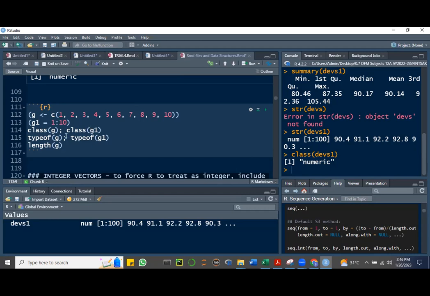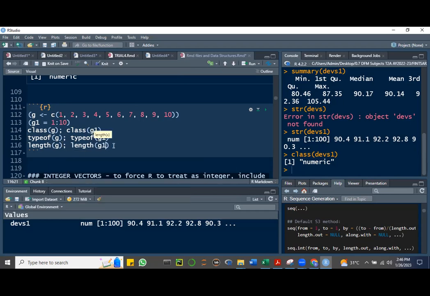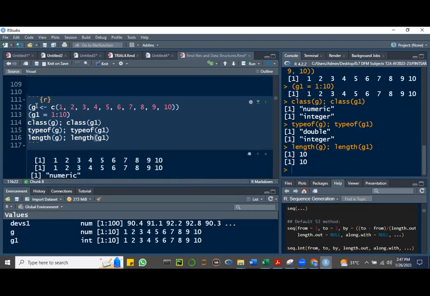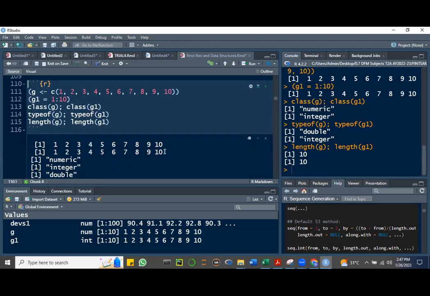So let's just try. Here we're having G printed and G1 also printed, and we're asking for the class of G and G1, type of G and G1, and then the length. Let's also include the length of G1, and we know that it will be the same, 10. Let's run everything. The first printout is your G. Your next printout is G1. So they have the same elements. Their difference is in the class.